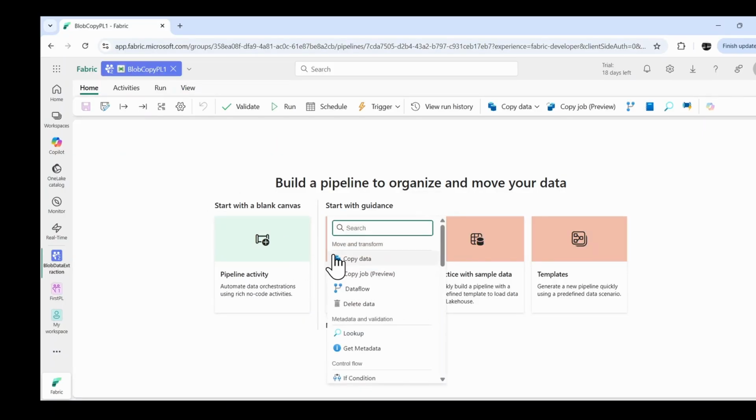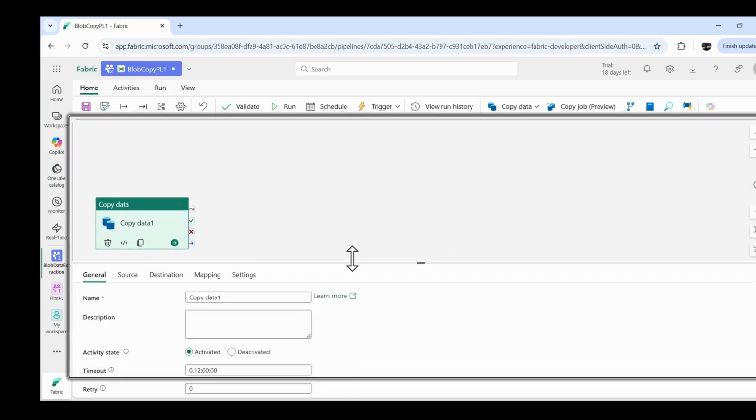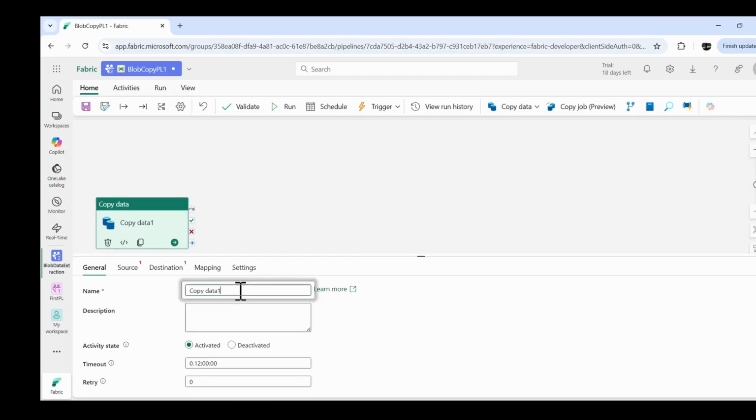And we are already inside this pipeline. And we see in this pipeline, blob copy pipeline, we have multiple activities. And we'll select the copy data. And let's give this a proper name as well. And let's call it blob data copy.